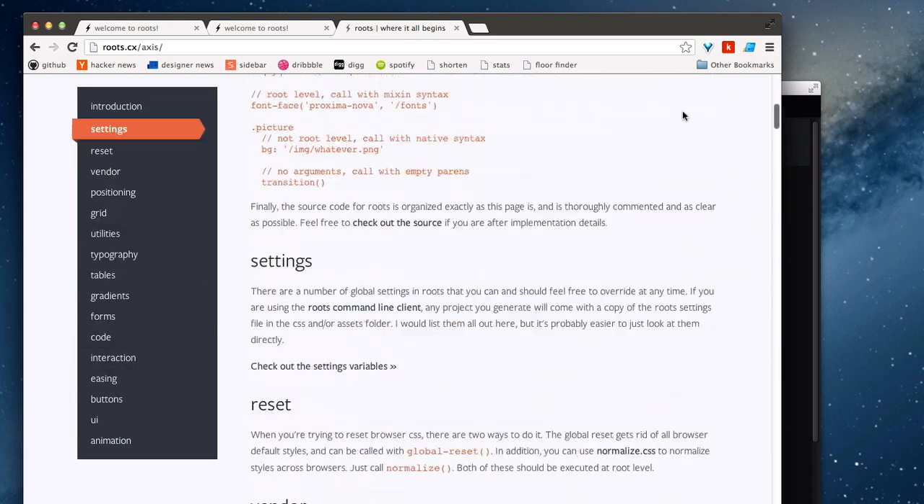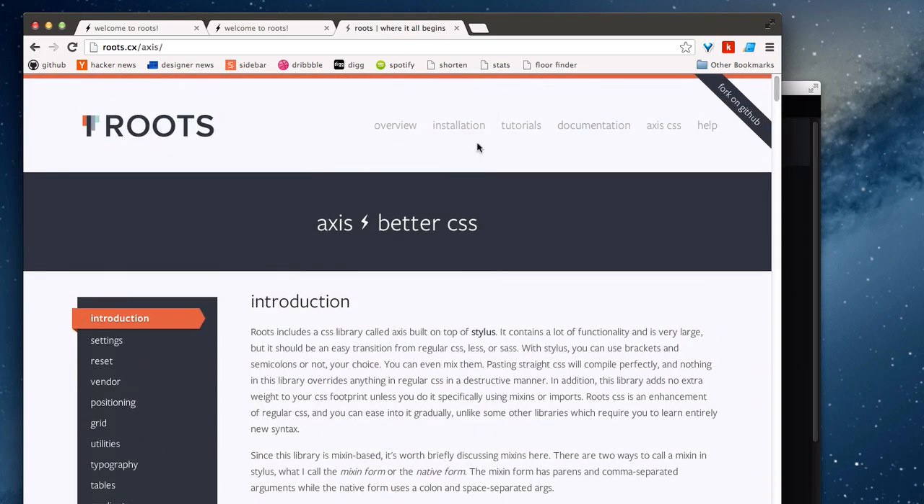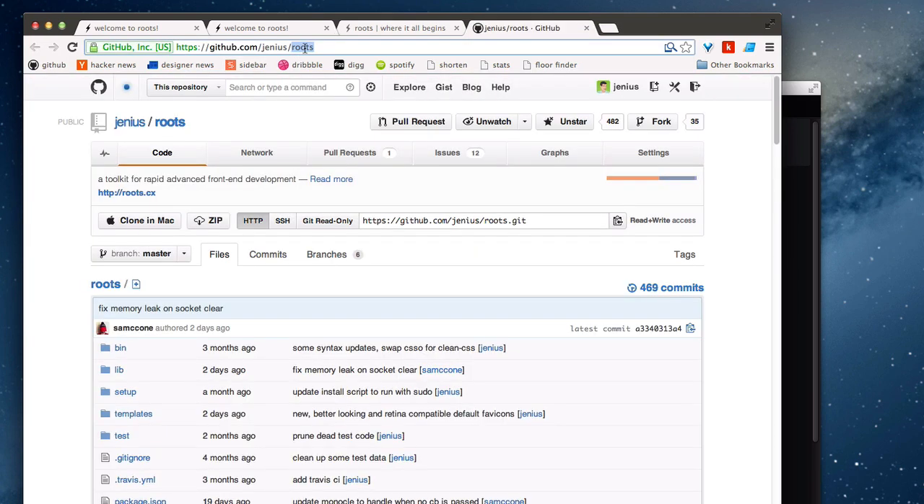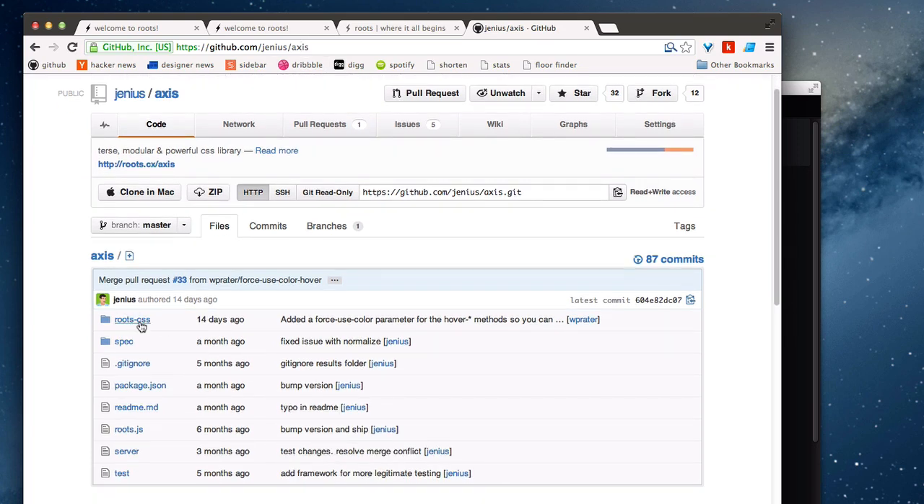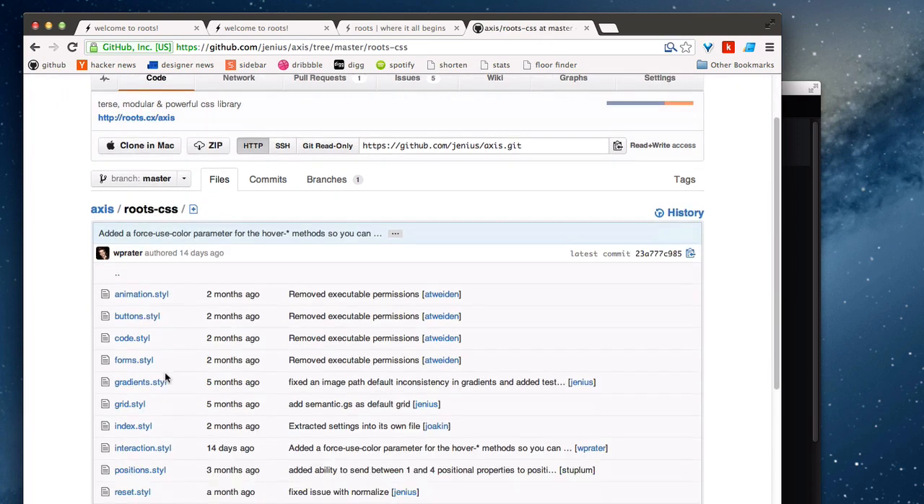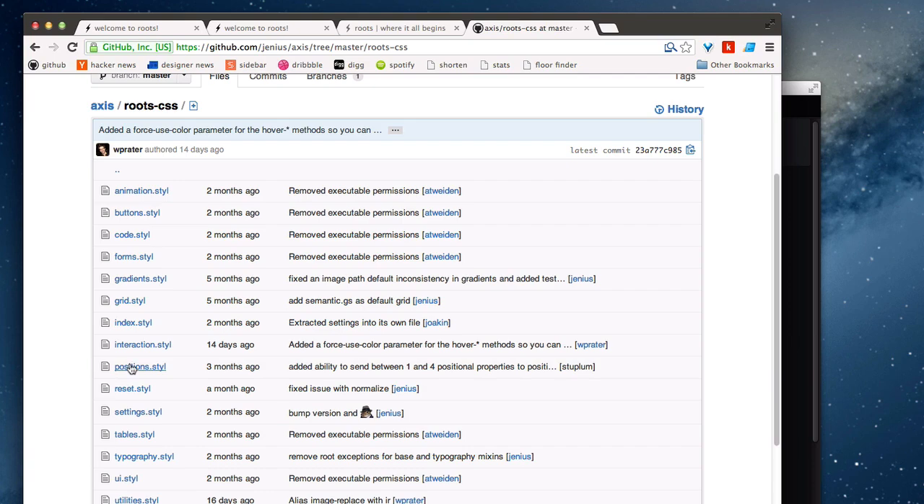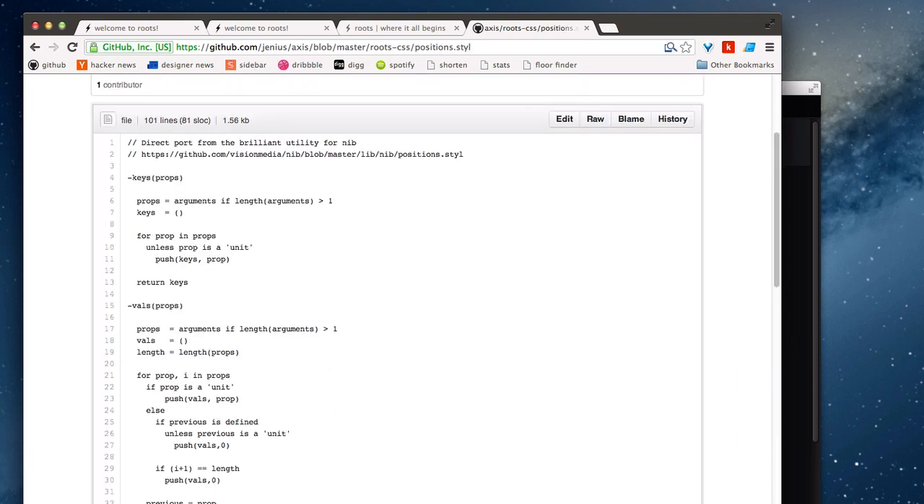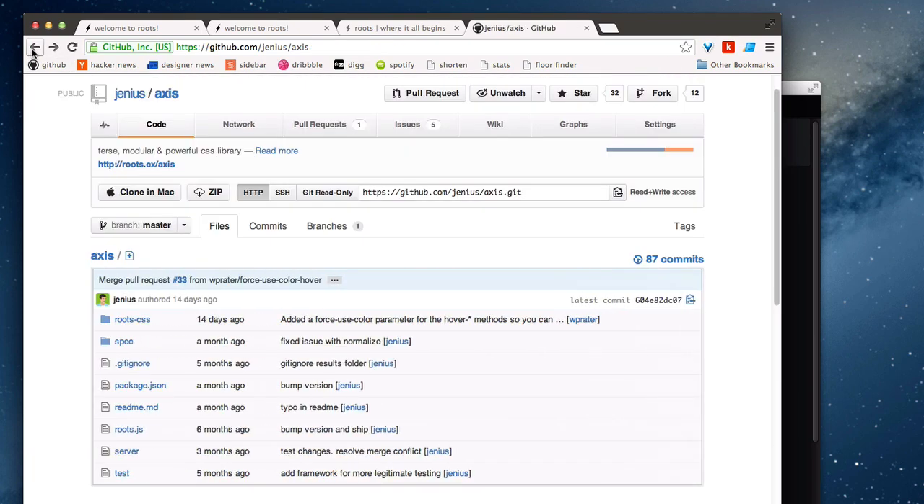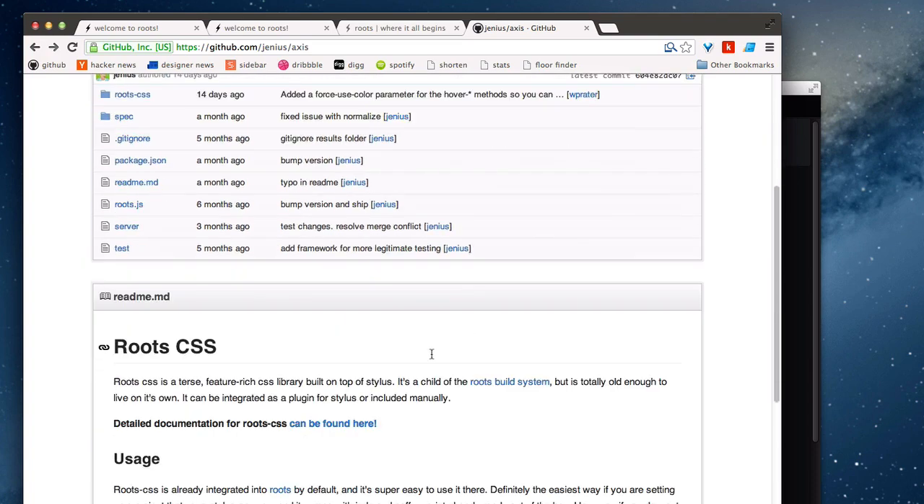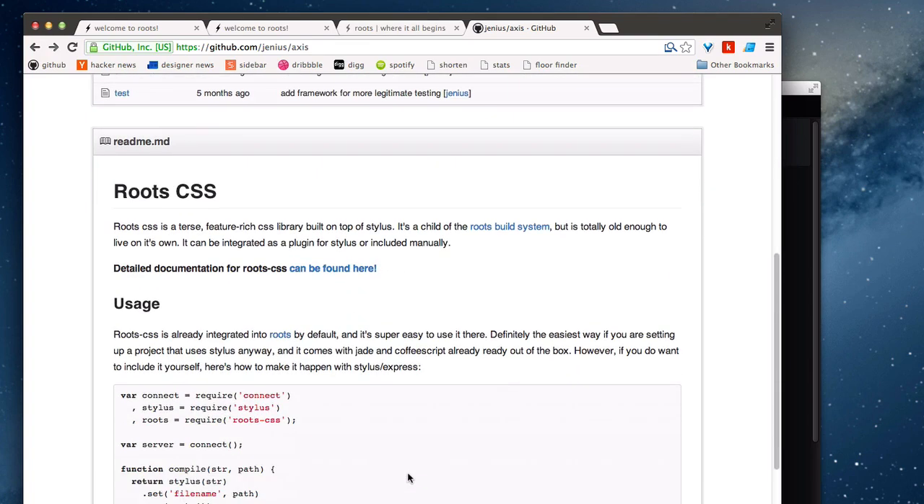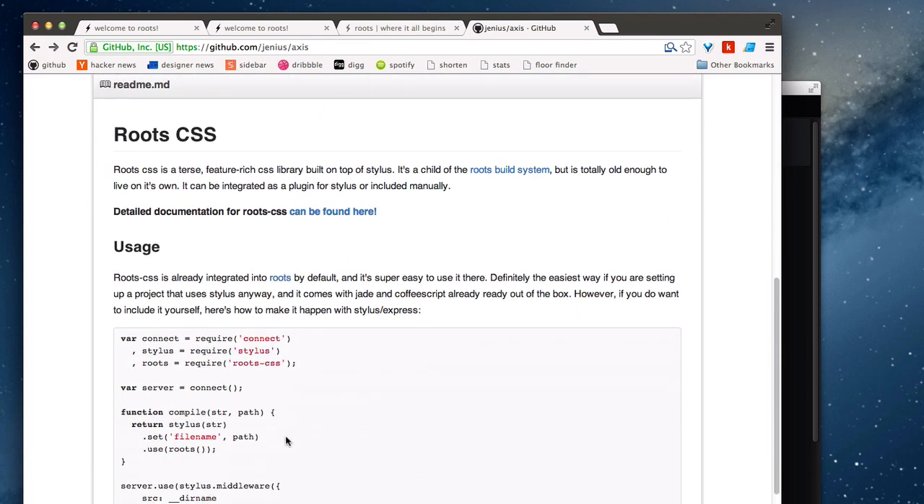Again, Axis has its own GitHub repo if you want to get at it. And so it is right up in here. And the code is pretty straightforward. There's nothing crazy in here. It's all just a bunch of Stylus mix-in style sheets. So feel free to check this out and contribute, or you can pull this into your own projects without using Roots standalone, and there are instructions for doing that here.